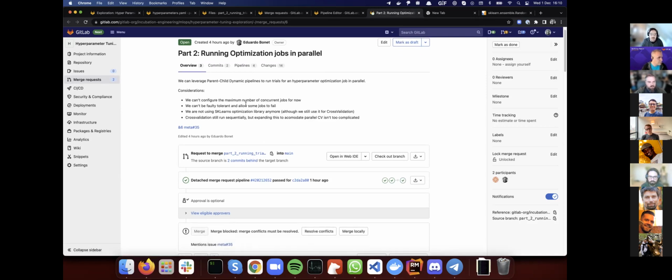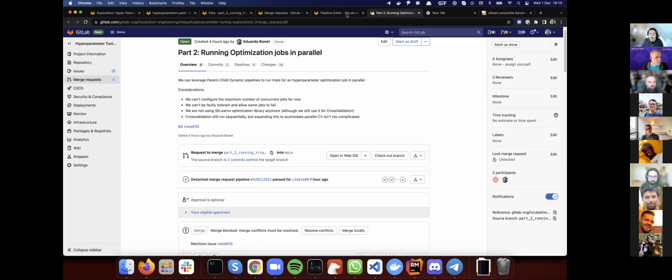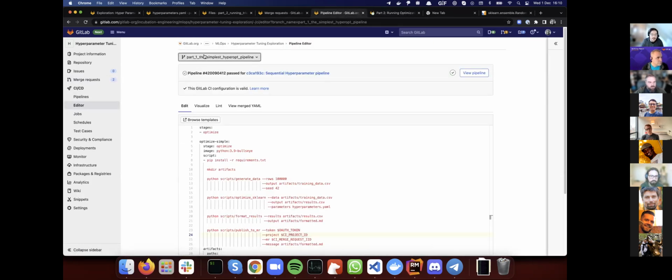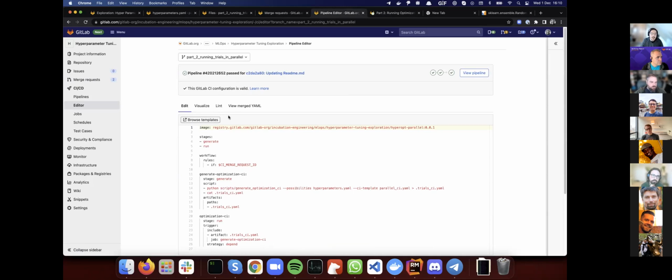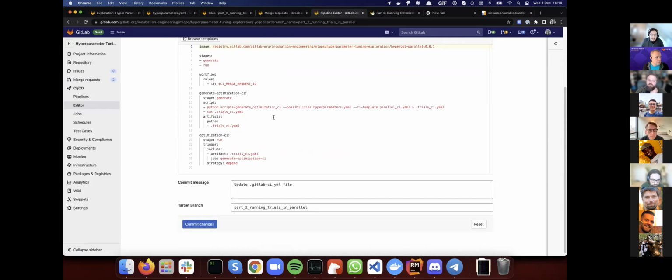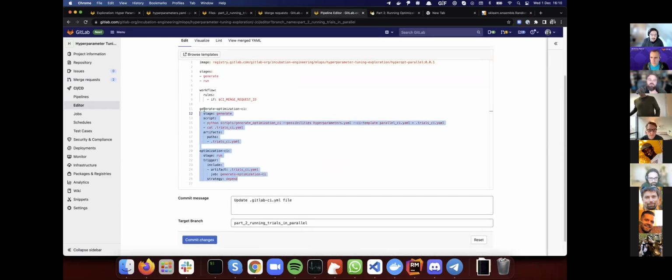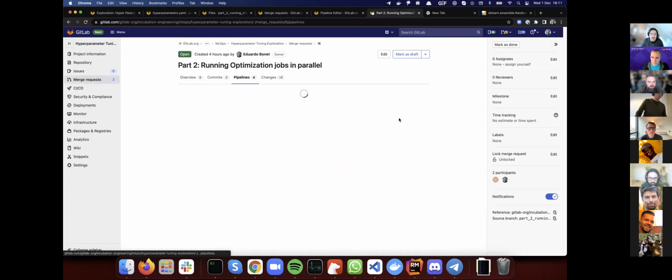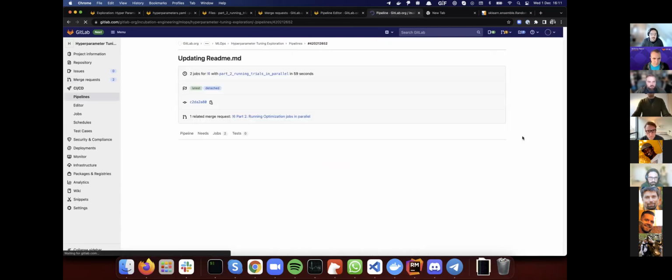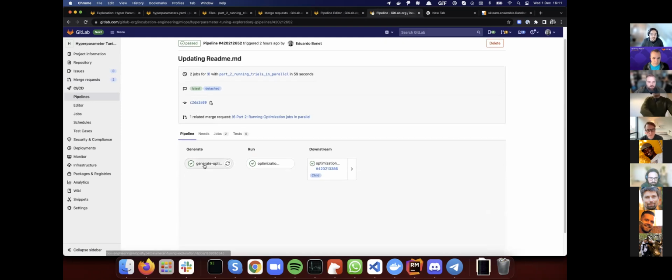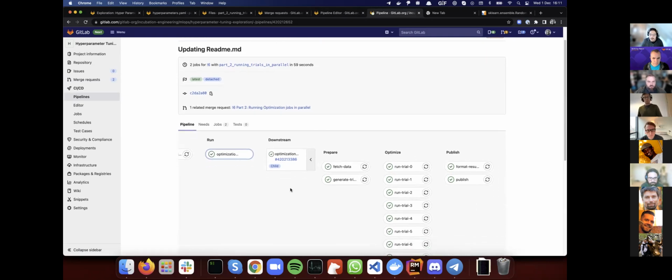This one is a lot more complex, but not so much. If I go into part 2, it seems a lot simpler. It has just 2 steps. The first one generates a CI, the optimization CI, and the second one triggers the CI. If I go over here to the pipeline, it's very simple for now, but if I click over here, it shows the true colors.